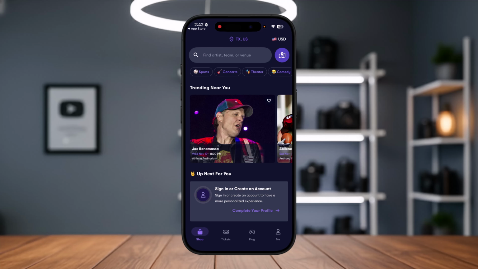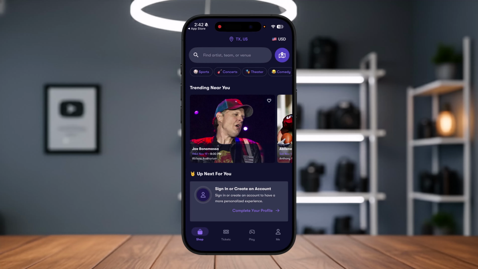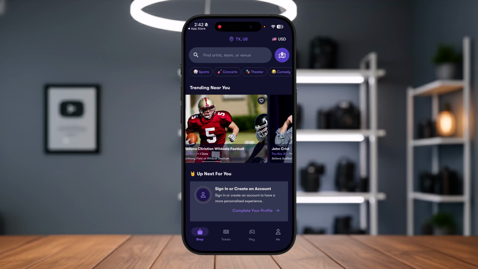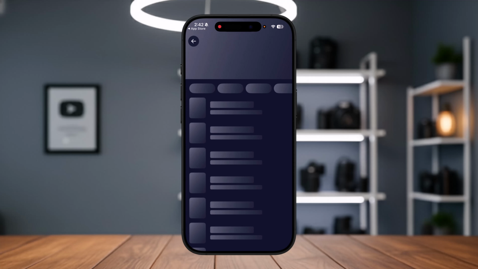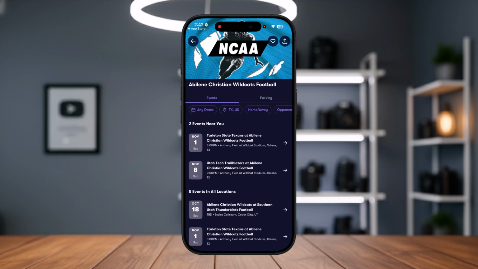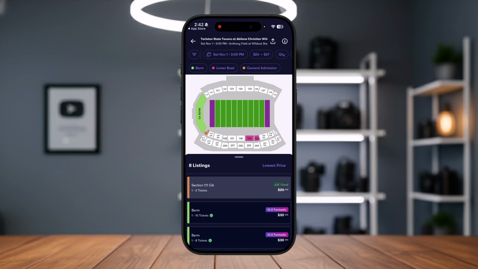Now, all you need to do is, on the top, so for me, as you can see, it says Texas, USA. Simply tap on that and you can select any location that you are currently based in. And now, for example, let's say I want to watch this Christian Wildcats football. Now, all I'm going to do is just tap on that and select the Texas events near me, or you could select anything that's near you.